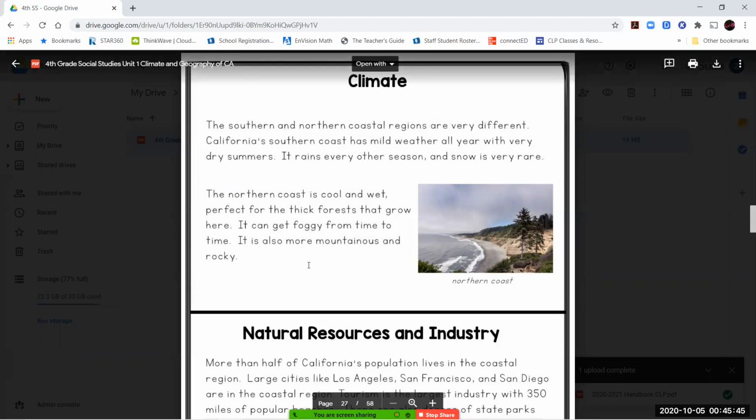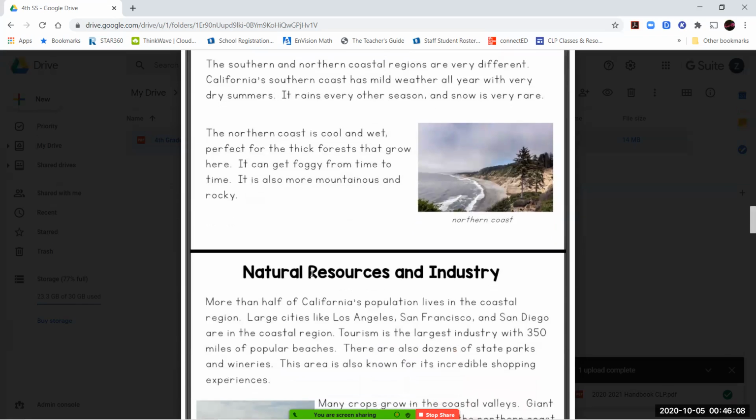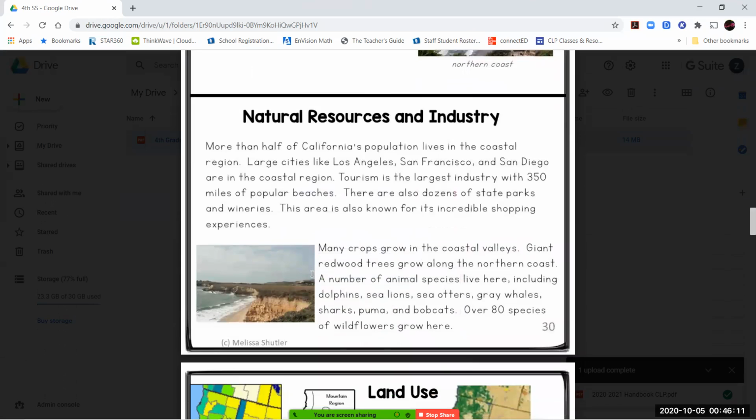The northern coast is cool and wet, perfect for the thick forests that grow here. It can get foggy from time to time. It's also more mountainous and rocky. So while we have warmer temperatures pretty much year round, Northern California gets colder temperatures. They do get a lot more precipitation, so rainfall. If you're up in the mountains, you'll get snow, which is something we don't have very much of here in Southern California.